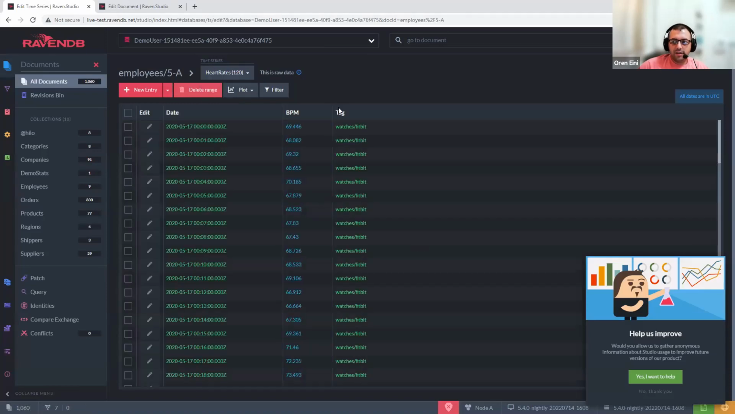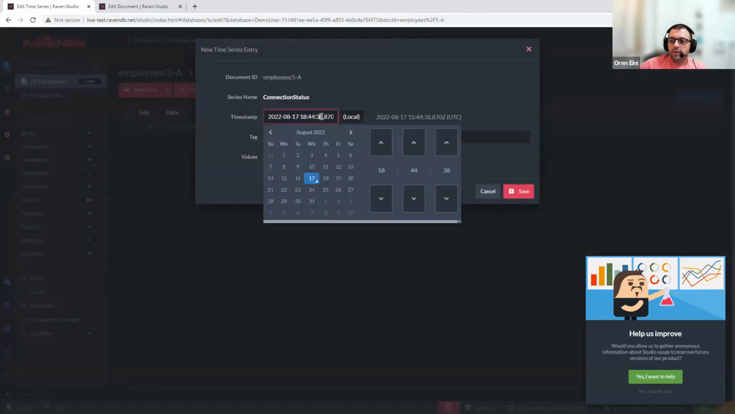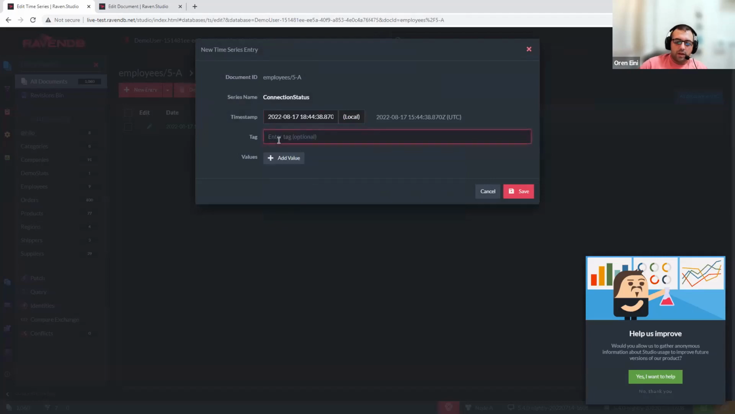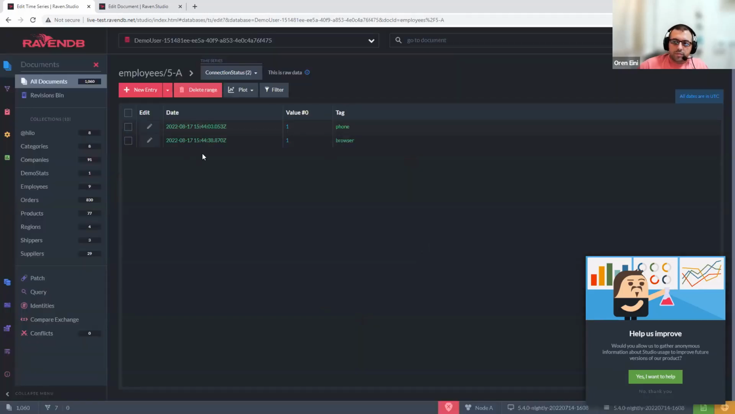You can see here, this is a slightly more interesting one. You can see that I have a tag, where in this case I record where this value came from. In the case of connection status, this is from here, and from the browser. So now each one of those is going to emit every minute, every whatever.